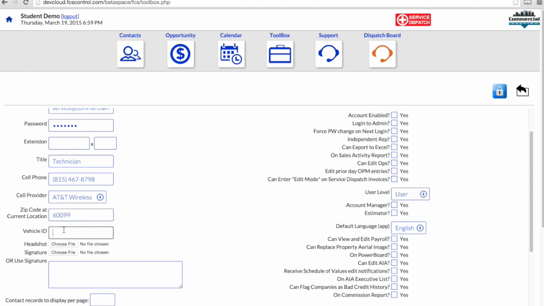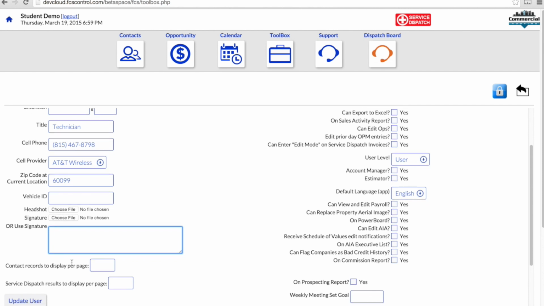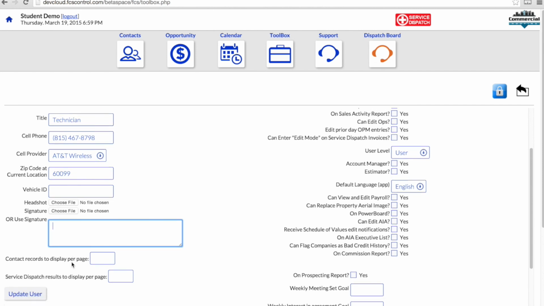You can upload a headshot. You can upload a signature, or you can type out a signature. The headshot will be used on various reports in the system, like the service report. As the service report shows each technician's ranking, they will have an image on their profile card.